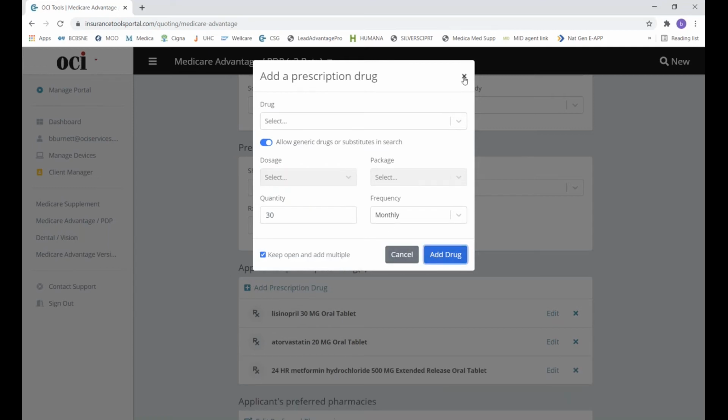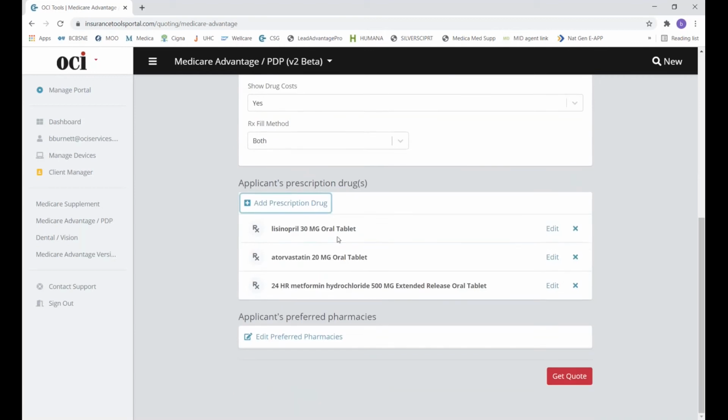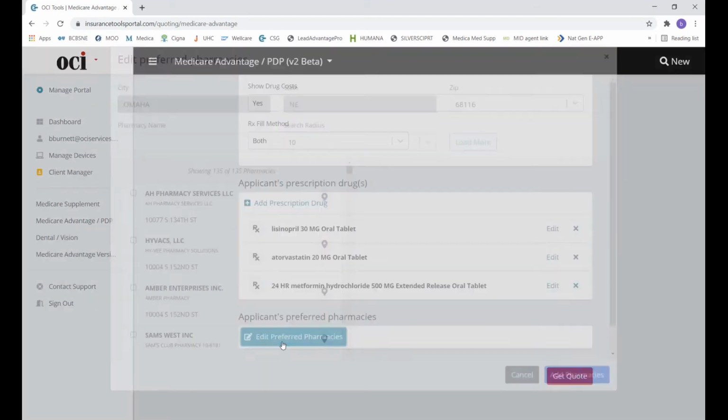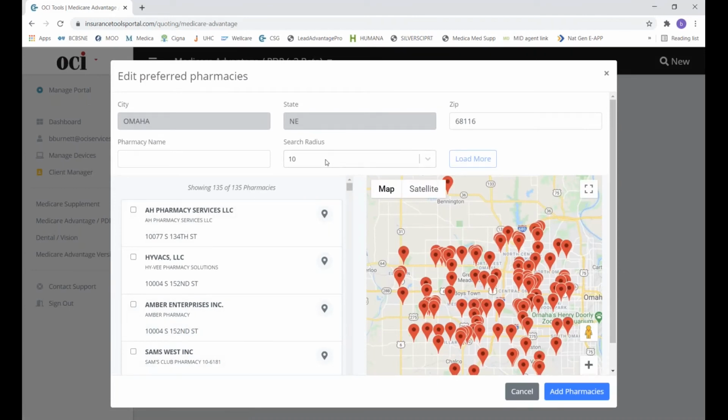And then once you are done, you just go ahead and click the exit, and you'll see the prescriptions that you just put in right here in this field, and then you can add pharmacy. It does do a search radius of 10 miles, so if you're in a rural area, you might have to stretch it out to 20 or 50 miles, but then also you can do a pharmacy search by just typing in the pharmacy.